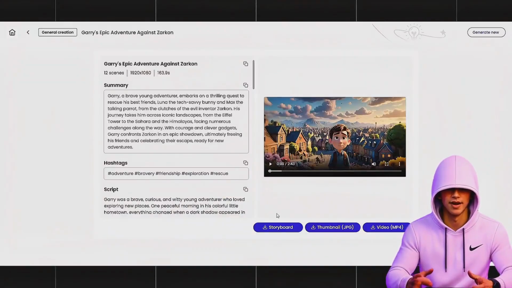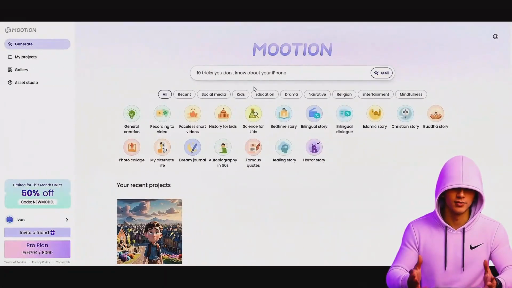I really like it. What do you think? Write your thoughts in the comments. And the best part is that we made this entire video using just one tool. Let's move on to the next job.